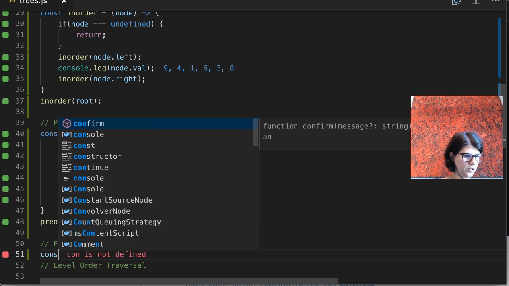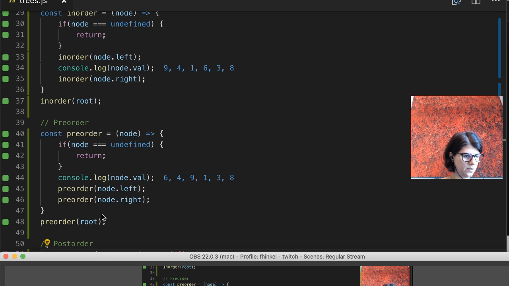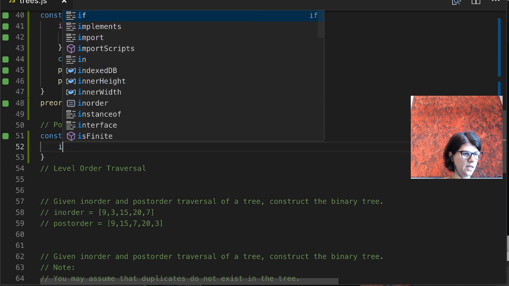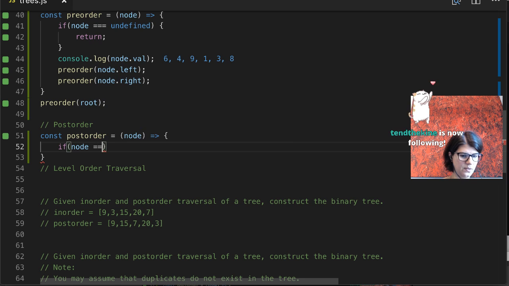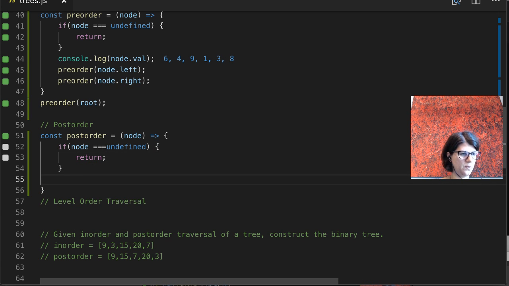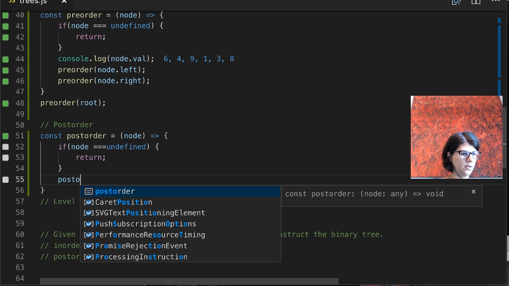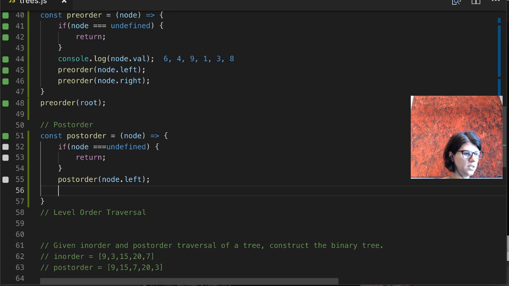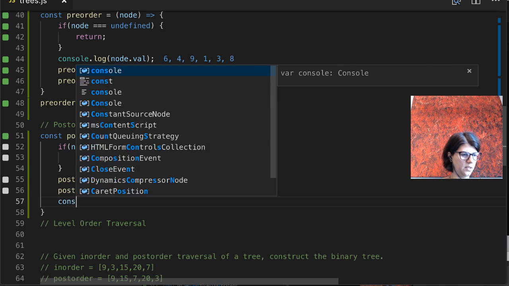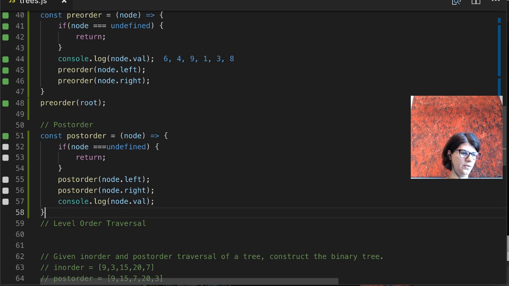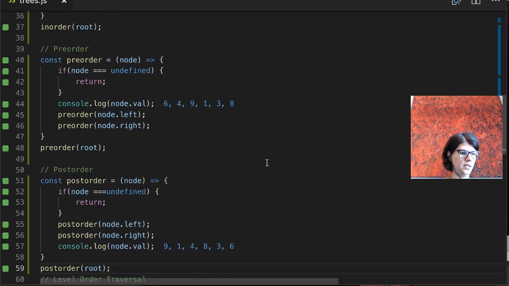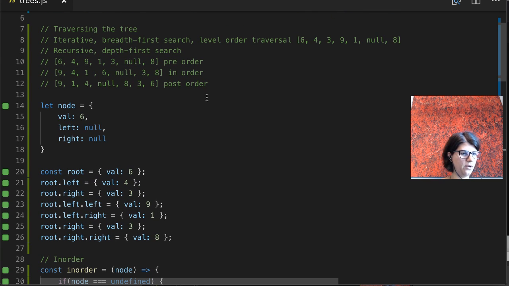So let's write this post-order function, const postOrder is a function that takes a node, and if the node is undefined, don't do anything with this node, and otherwise, since we have post-order now, we're calling this recursively on the children, left and right, and then post, so after we're calling it on the children, note the parent value. So post order of the root, 914836. 914836 is post order.